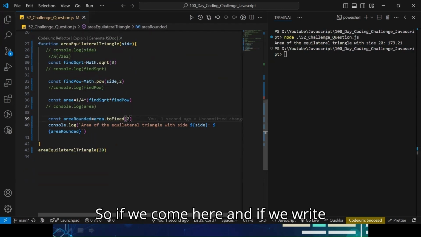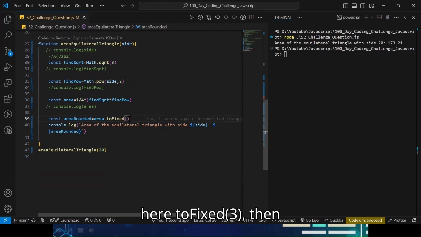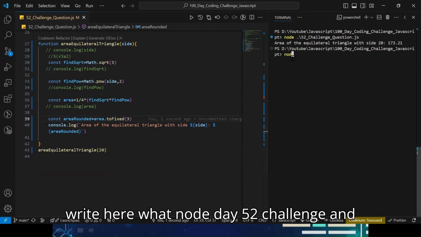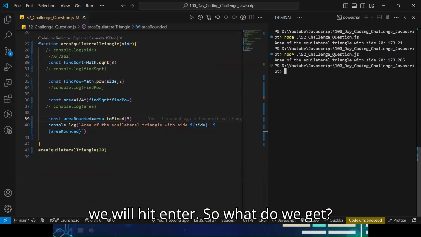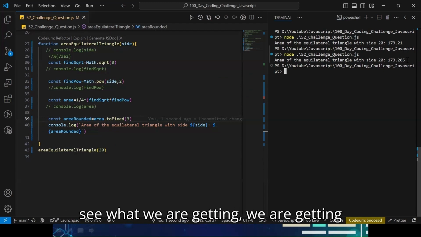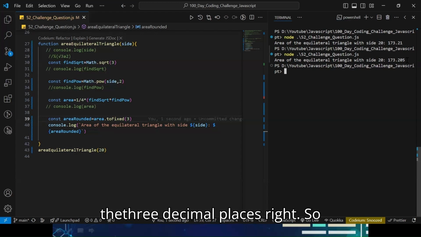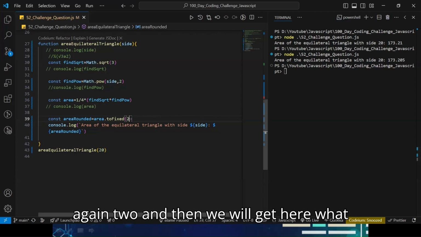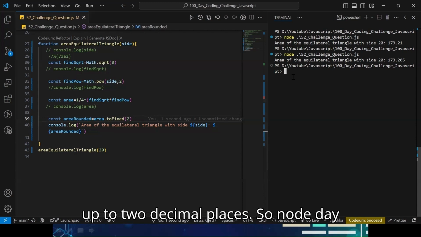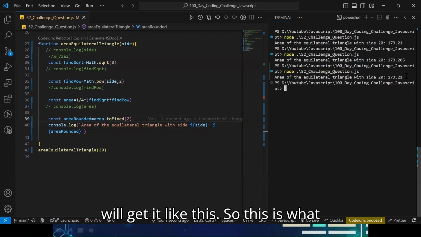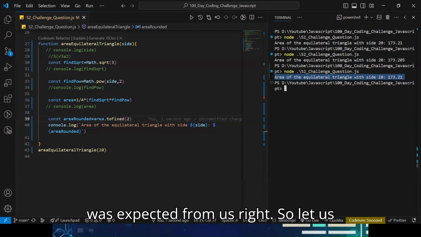So if we come here and if we write toFixed(3), then let us see what we get here. So I will write here what? node day52 challenge and we will hit enter. So what do we get? 173.205. So if you see, we are getting 3 decimal places, right? But here it was said only 2. So we will come here and we will put 2 again and then we will get up to 2 decimal places. So node day52 challenge and if you hit enter, you will get it like this. So this is what was expected from us, right?